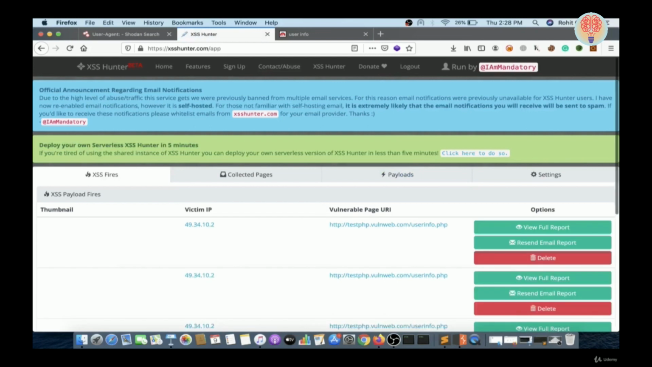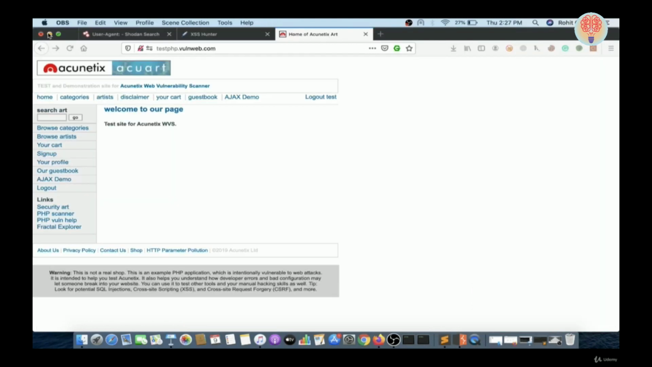Perfect. As you can see now, there are 1, 2, 3, 4 clicks that have been made. So this is the victim's IP and this is the vulnerable page, that was userinfo.php. Perfect.